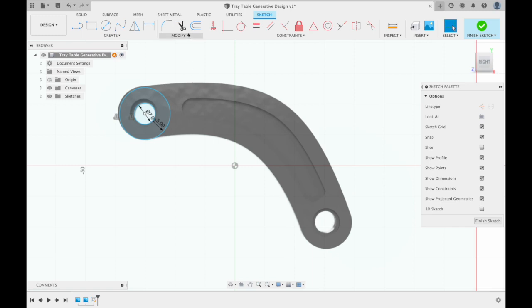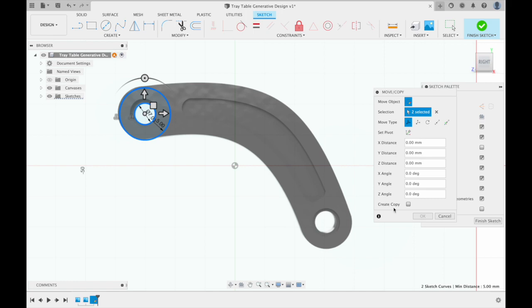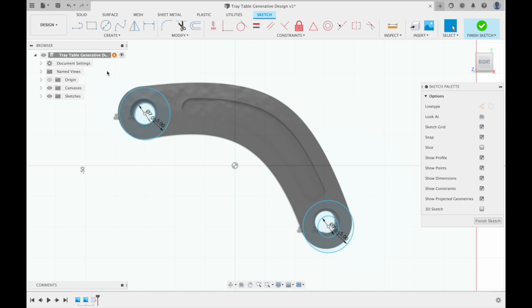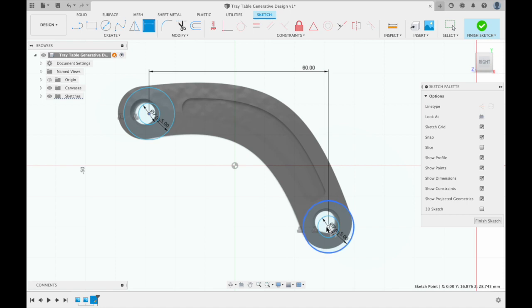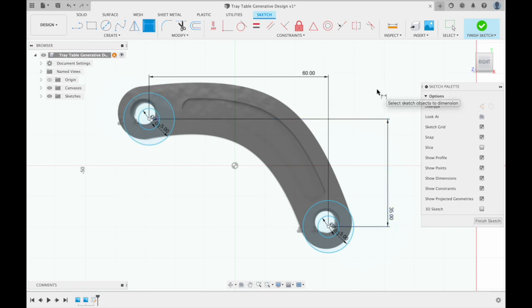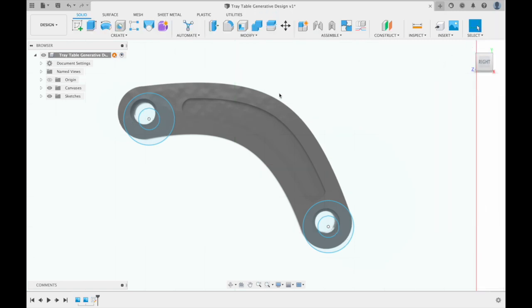So now to make things quicker, we're just going to copy these two circles and just move them over. Then, using the dimension tool, we're going to click on the center of each of these circles, and we're going to set both a horizontal and a vertical distance between them. Then we're going to click Finish Sketch and use the Extrude tool to turn these into bodies.